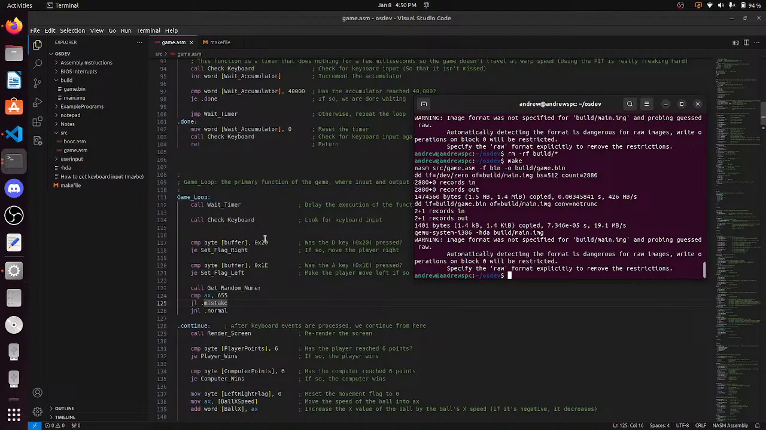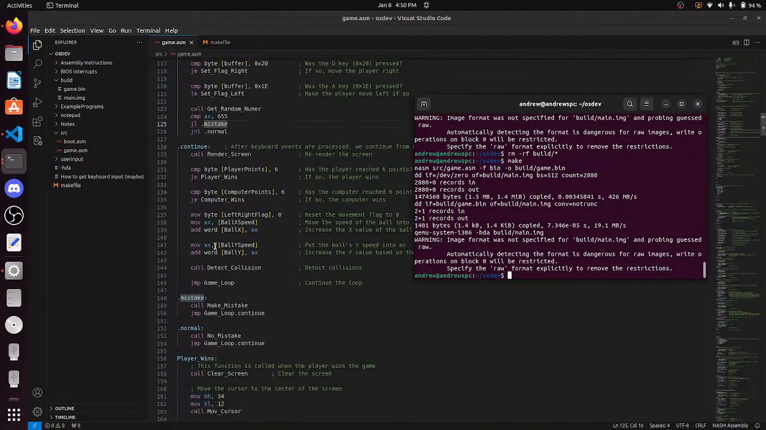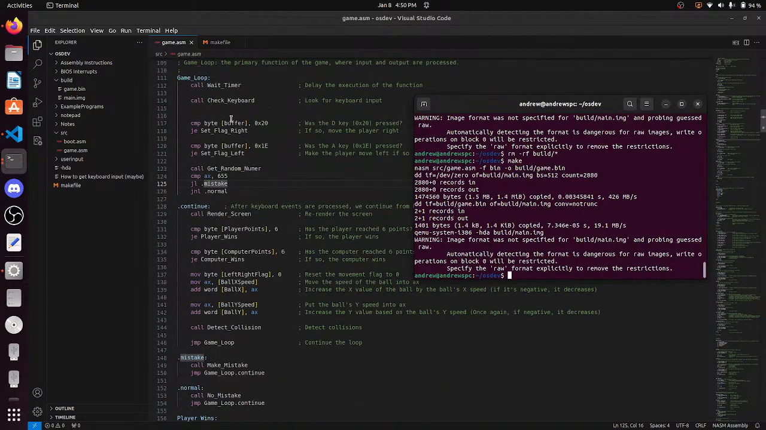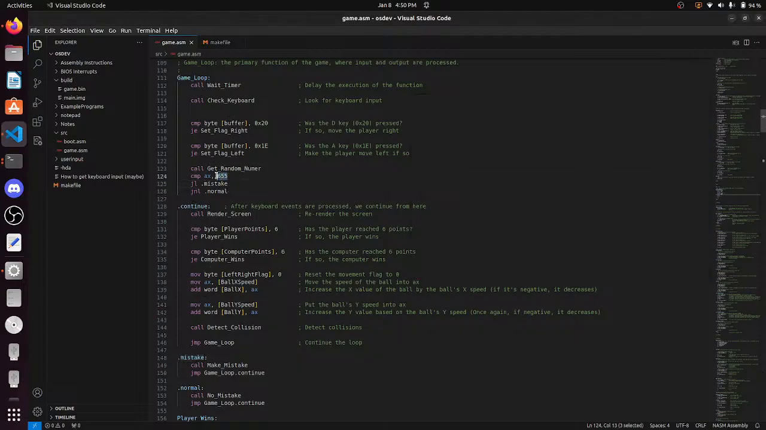What's a bit far? Where are we? Oh, there it is. Okay, so instead of this, let's do jump if not less, and then jump if less. And then 655,000, or, 6,000, 553? 553, or 554. There we go.